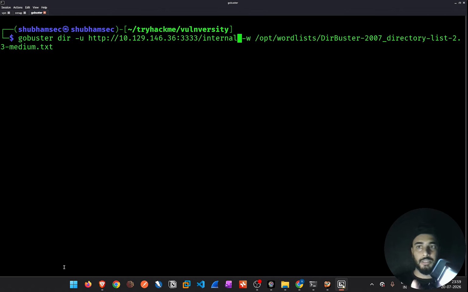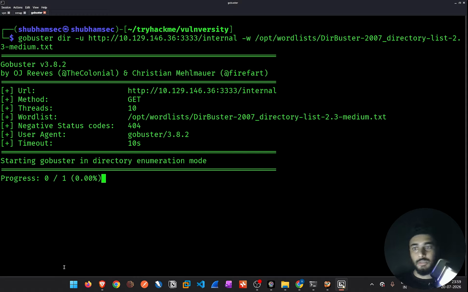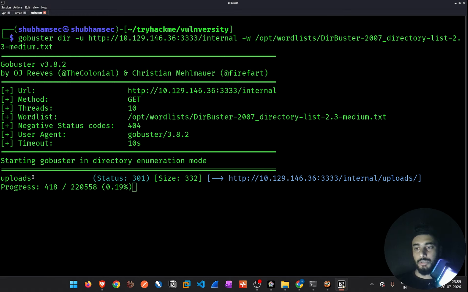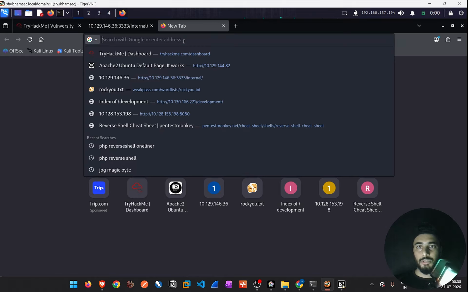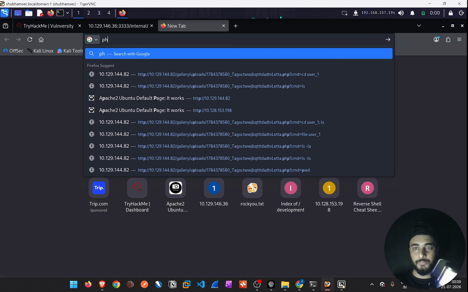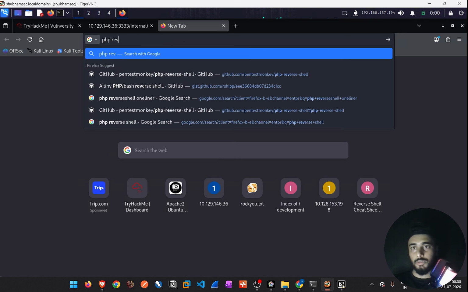By specifying that directory in this Gobuster scan, let me press enter here and you can see there is an uploads directory. So whatever you upload from here goes to the uploads directory. Now let's go and get a shell that we are going to upload here. PHP reverse shell.